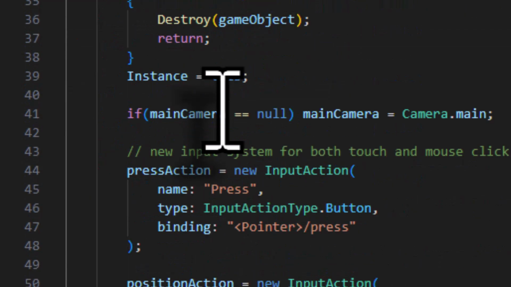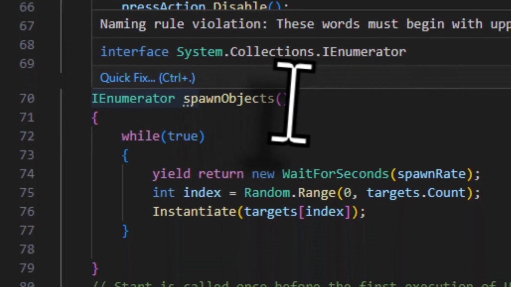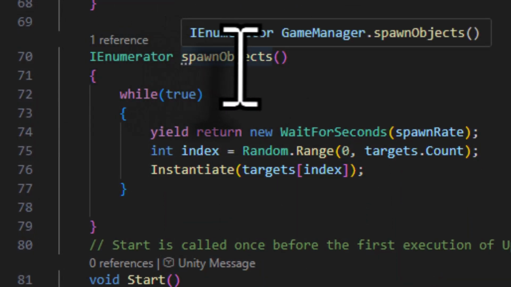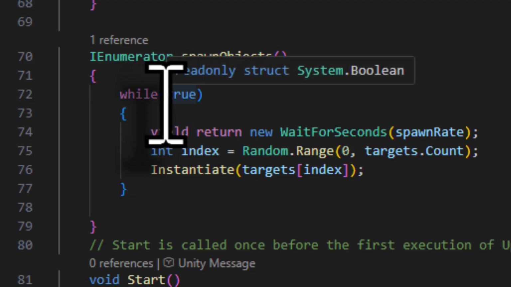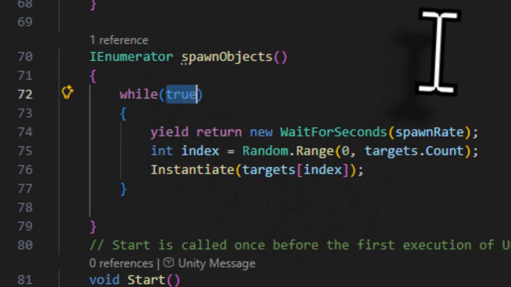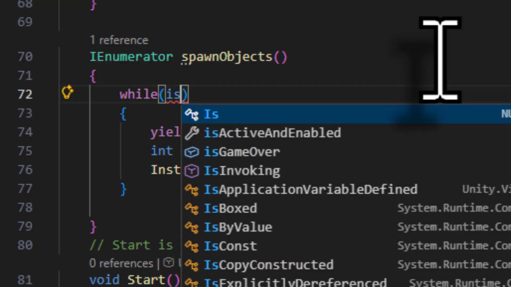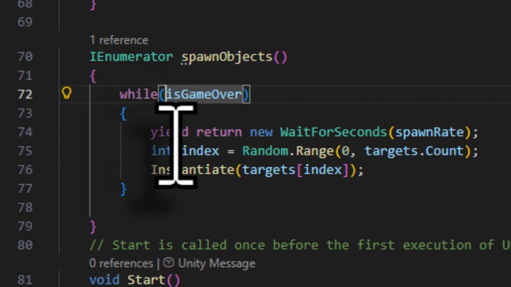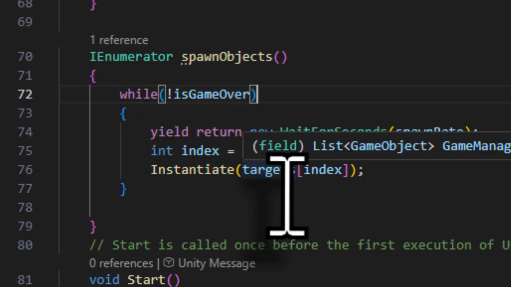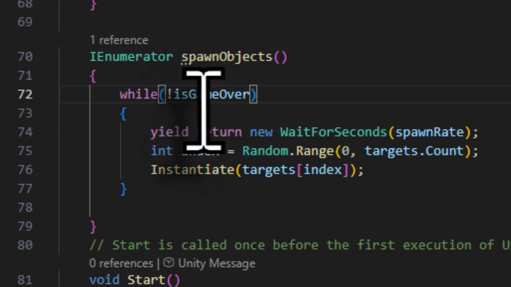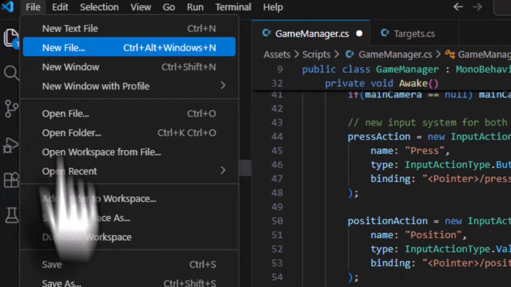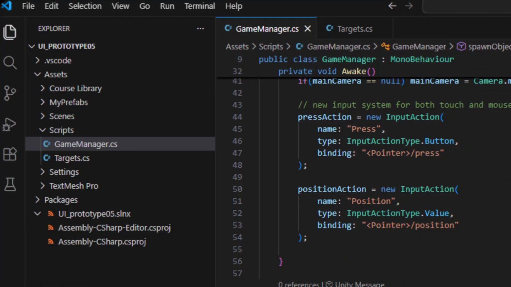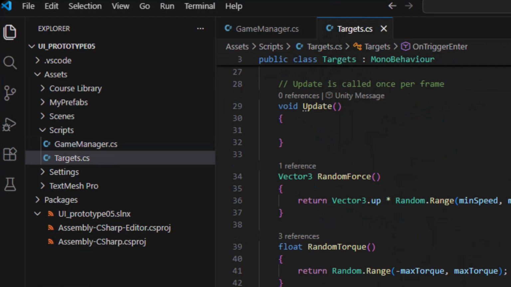If you scroll down, we had declared this SpawnObjects IEnumerator function. We had called a condition here, while true. Now instead of true here, I am now going to check the condition, is the game over. So I will call this isGameOver, and when this is false, only then all this has to be looped. But when isGameOver turns true, then this loop will be stopped. I will come to File and save this, and similar to this, I have to also come into my Target file.